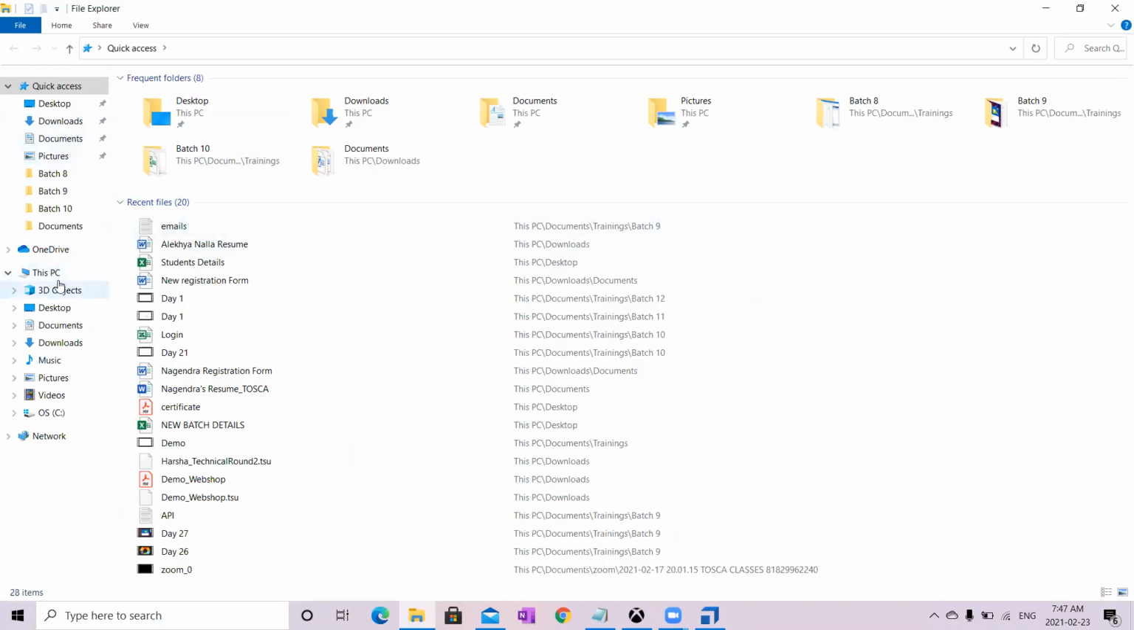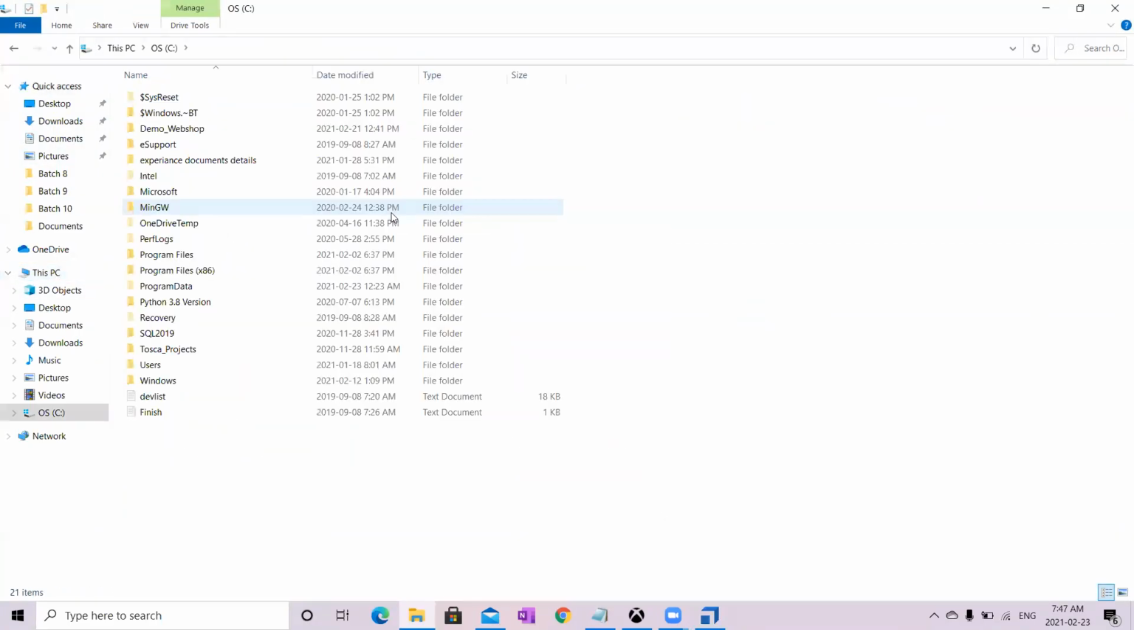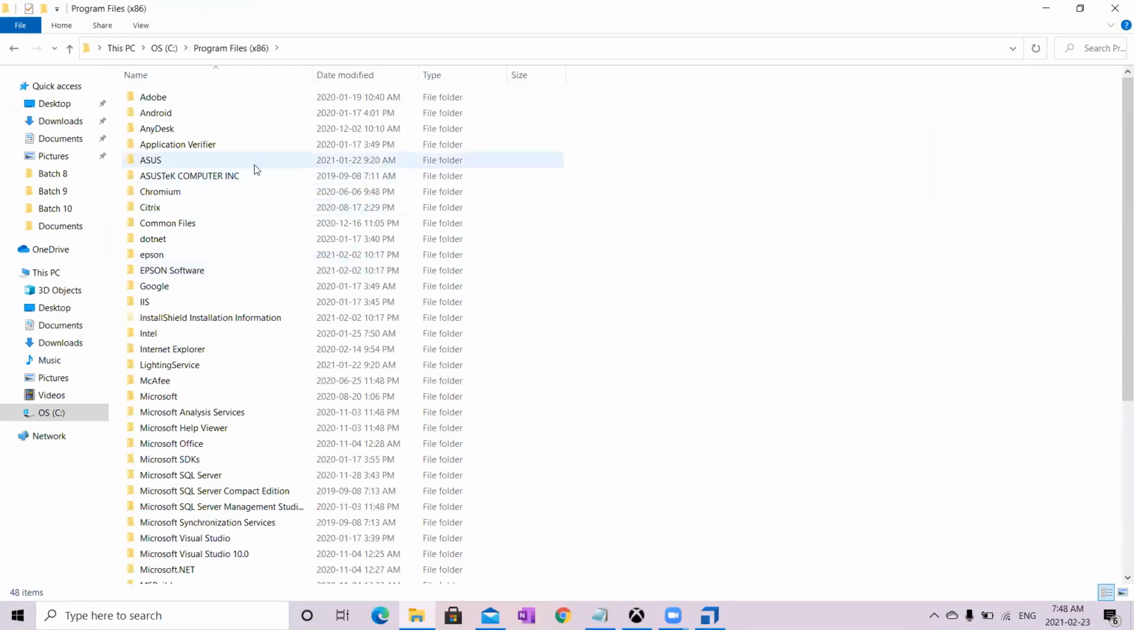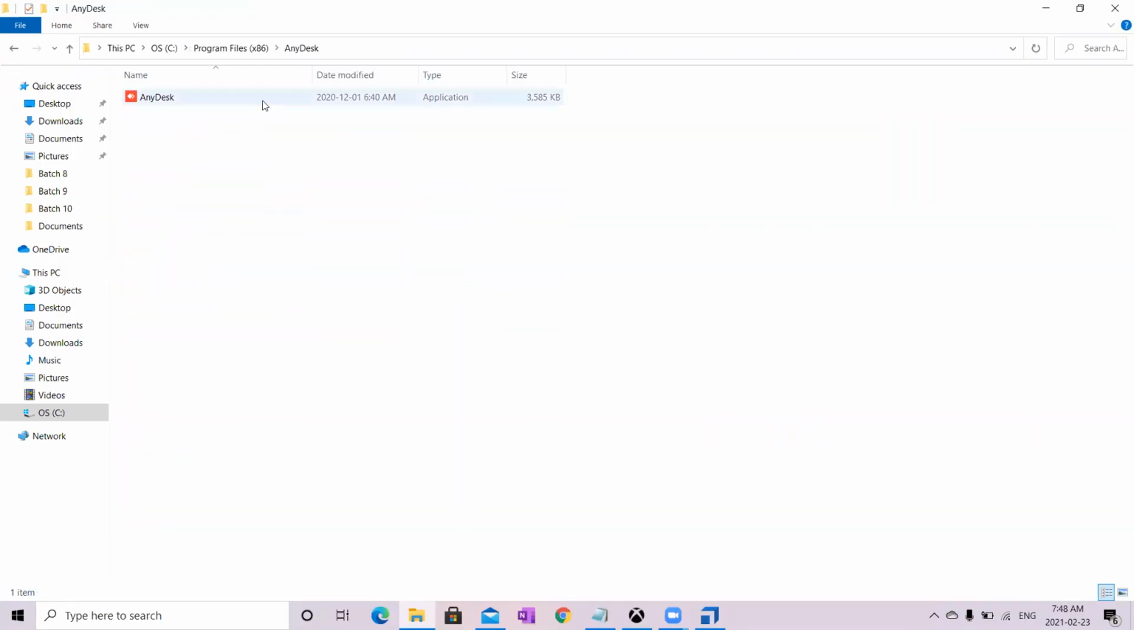Let's go to C drive first. Let us look for some program. I want some executable file. Where do I have it? Program Files, AnyDesk. Okay, this is my application, right? So all I do is I'm taking the path of this.